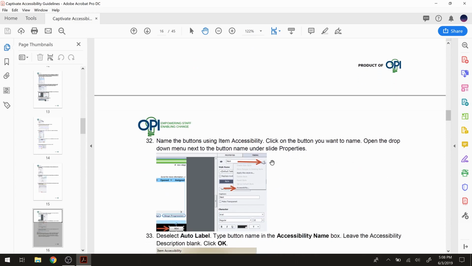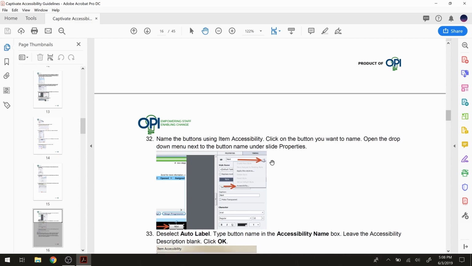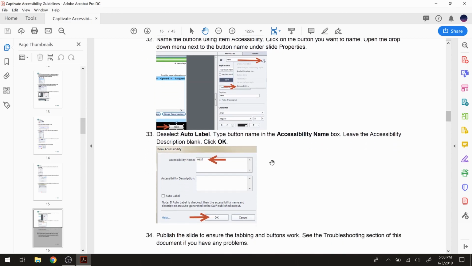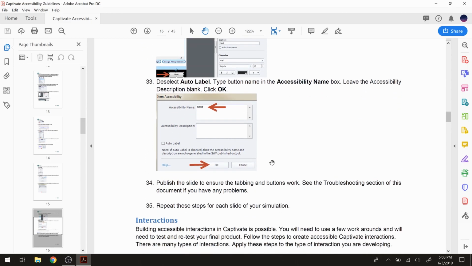Name the buttons using item accessibility. Click on the button you want to name. Open the drop-down menu next to the name under slide properties. Deselect auto label. Type button name in accessibility name box. Leave the accessibility description blank. Click on OK. Publish the slide to ensure that the tabbing and buttons work. See the troubleshooting section of this document if you have any problems. Repeat these steps for each slide of your simulation.